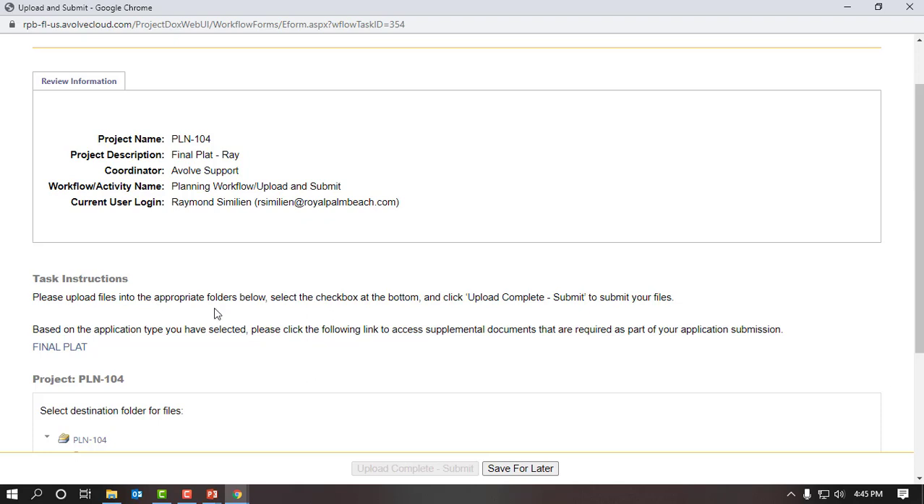Please upload the files into the appropriate folders below. Select the checkbox at the bottom and click Upload Complete to submit your files. So right here it states, based on the application type you have selected, please click the following link to access the supplemental document. So basically, because I selected Final Plat, I wasn't sure on what documents they need.